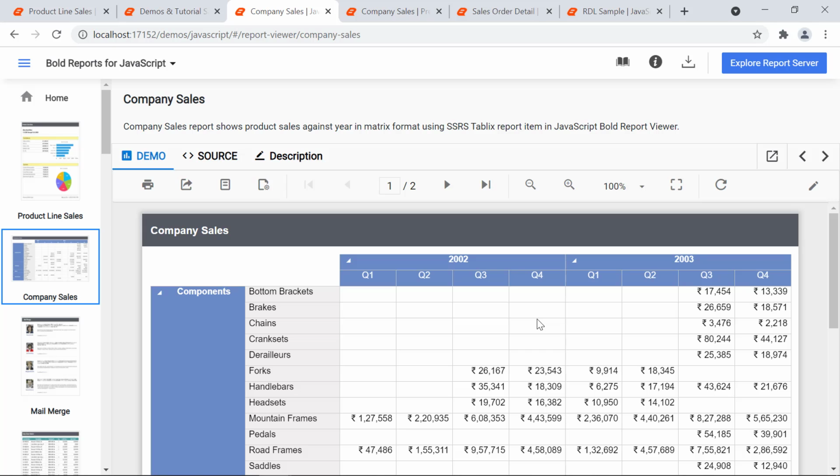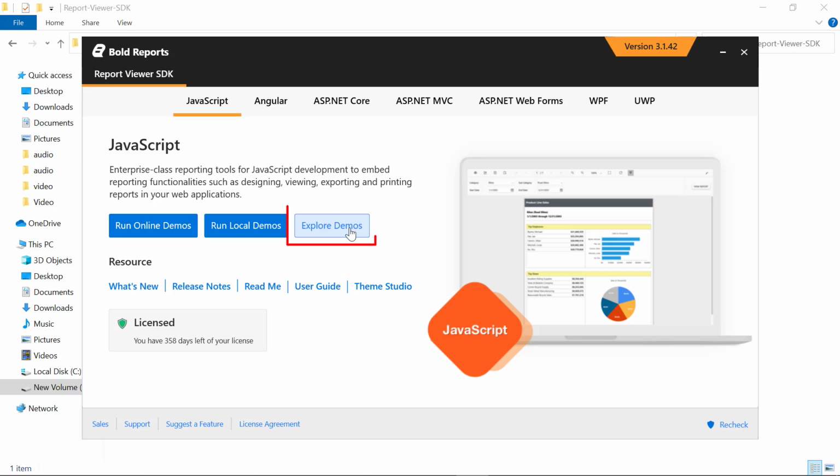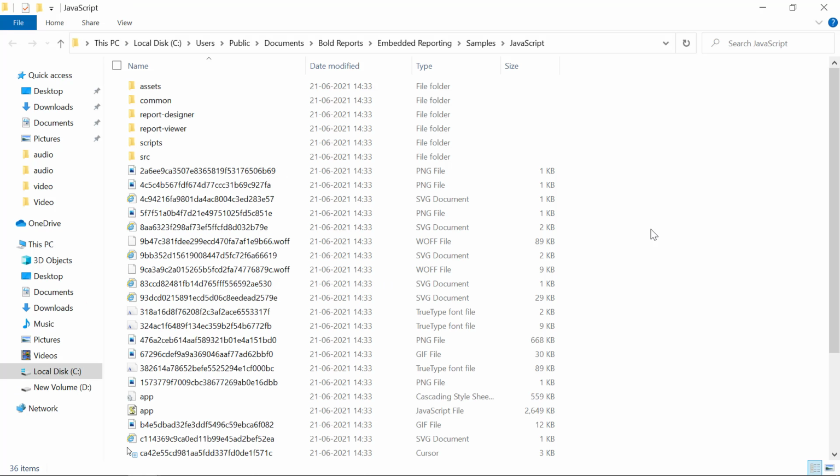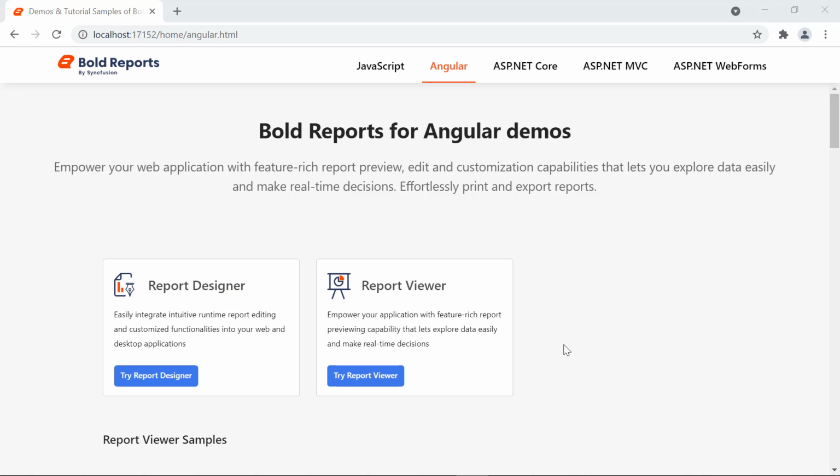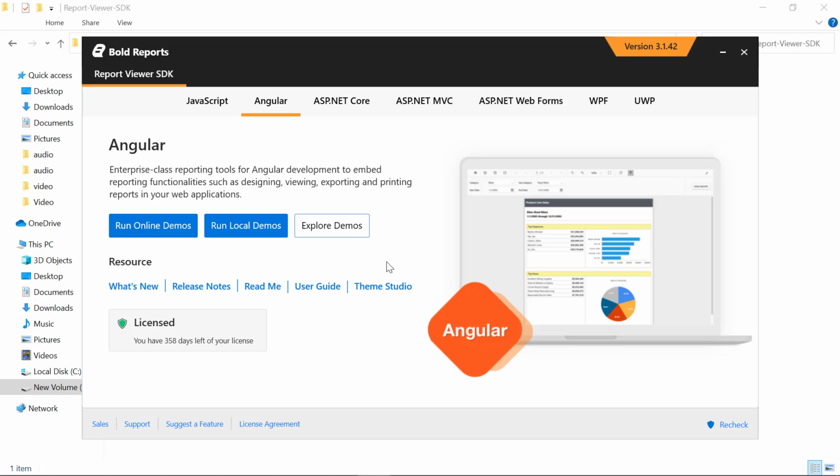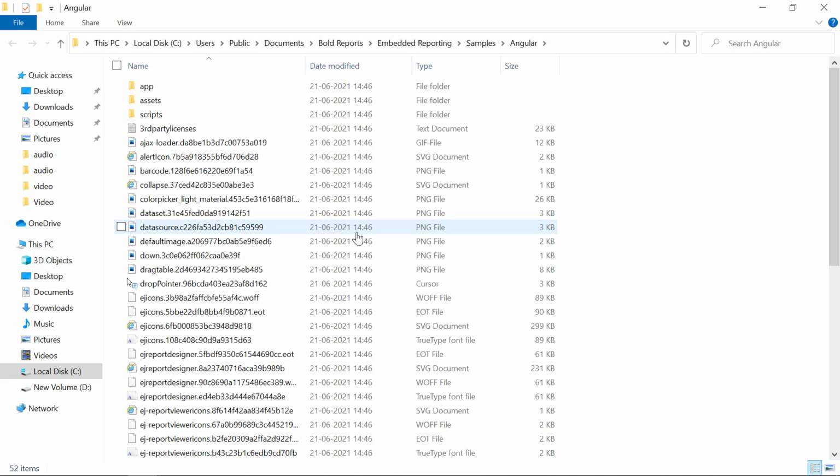The code for the JavaScript samples is written in JavaScript. Clicking the Explore Demos button will open the File Explorer where the JavaScript sample is located. Similarly, the sample browser for Angular has the same UI as the one for JavaScript, but the Angular one is written using the Angular framework. In the Angular sample browser, clicking the Explore Demos button will open the File Explorer where the Angular samples are located.